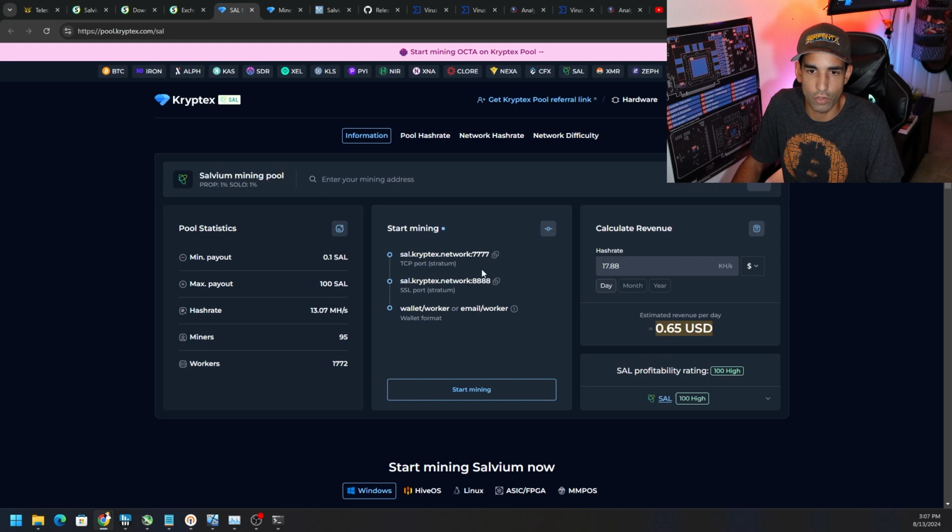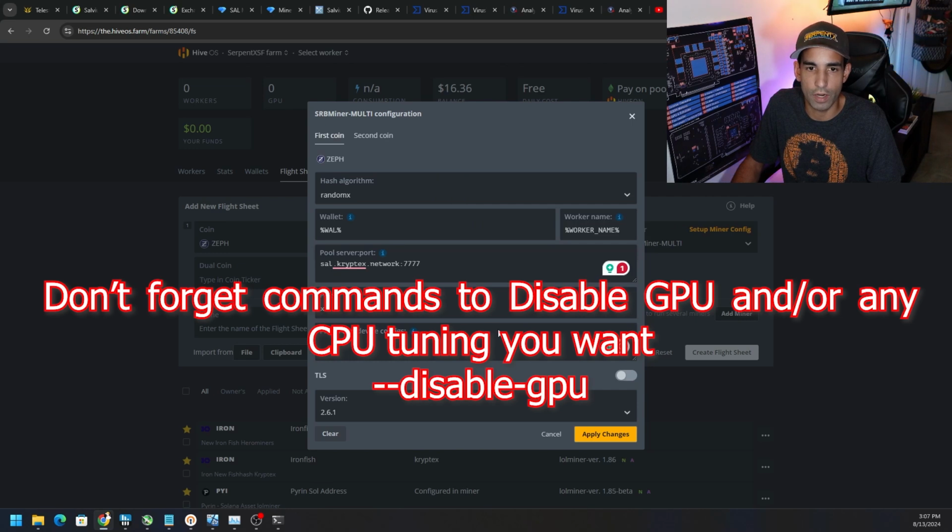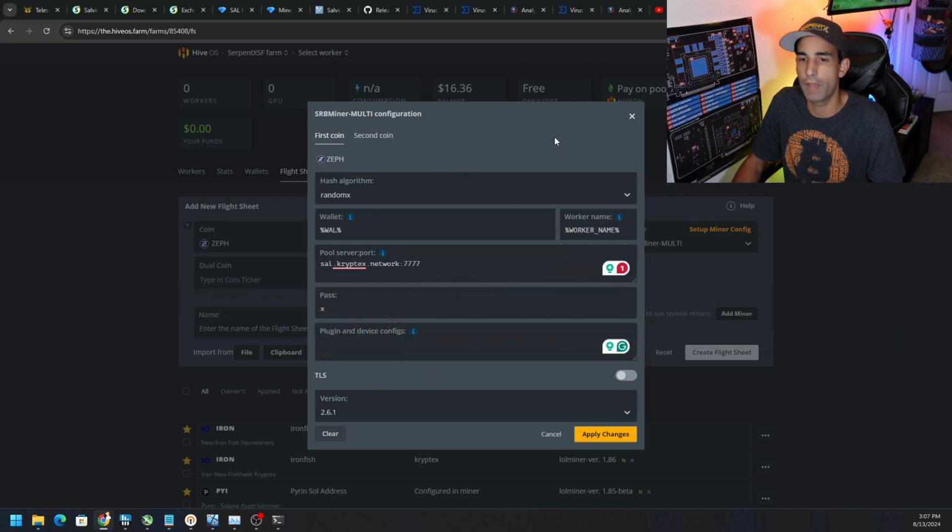Need to go back and grab that server port information. So there it is off of Kryptex pools. Password, we're going to leave that alone. And then go ahead and put this in here just like that. So this is how I would get it set up for my CPU if I was having my CPU rig on Hivon. Again, I put in the wallet, named it Salvium.